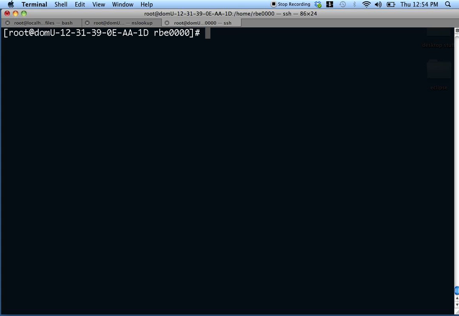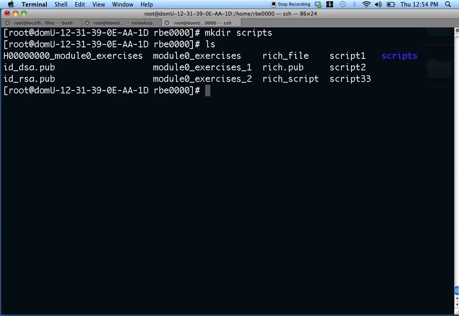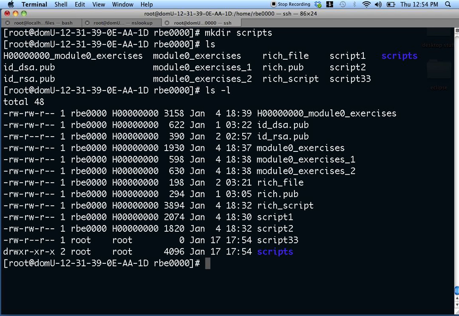Commands in Chapter 2 we haven't covered yet. mkdir. I've done it before. That's how you create a directory. Give it the directory name. So this is my home directory, so I'll create a directory called scripts. Alright, now I have a directory called scripts.